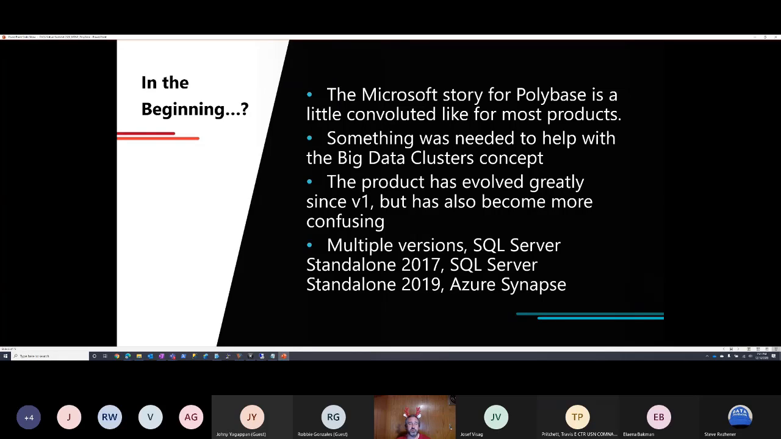So if you are running SQL Server 2016 or 2017, you have what Bob Ward has called PolyBase version 1. Let me get my book. Steve and I were talking about this.